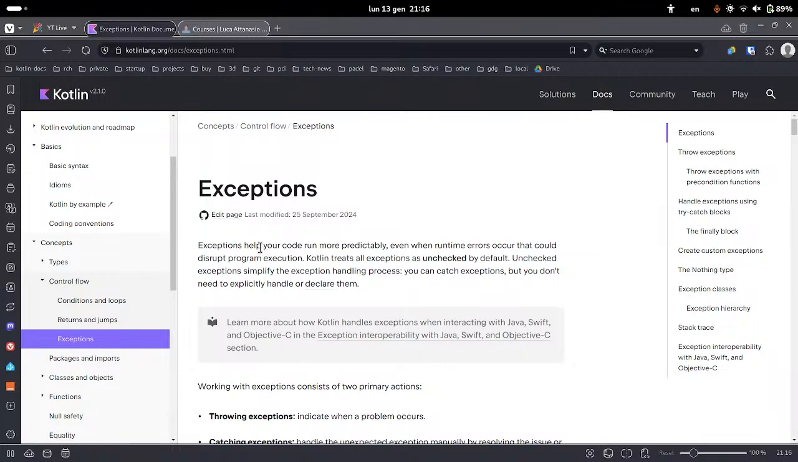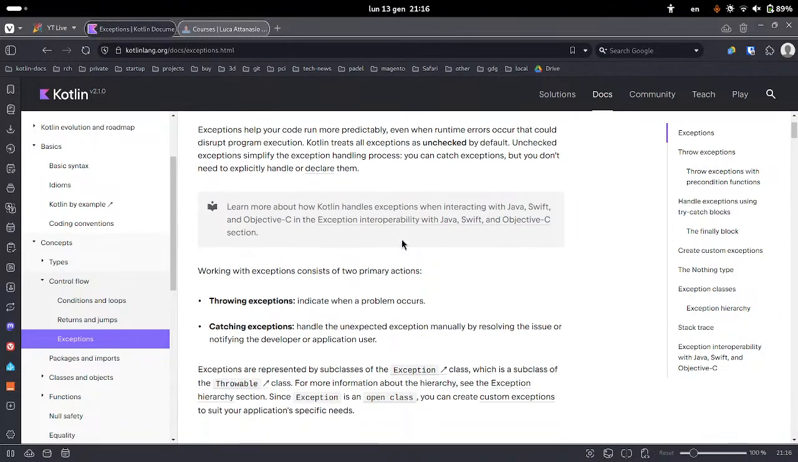So let's start with the exceptions. Exceptions help your code run more predictably, even when runtime errors occur that could disrupt the program execution. So Kotlin treats all exceptions as unchecked by default. What it means, unchecked exceptions simplify the exception handling process. You can catch the exceptions, but you don't need to explicitly handle or declare them.